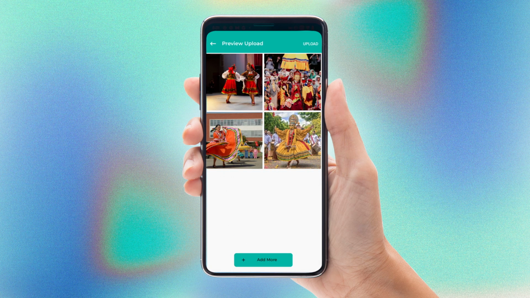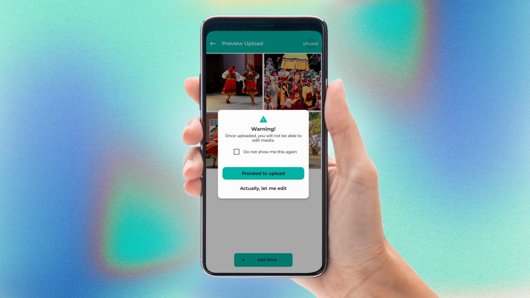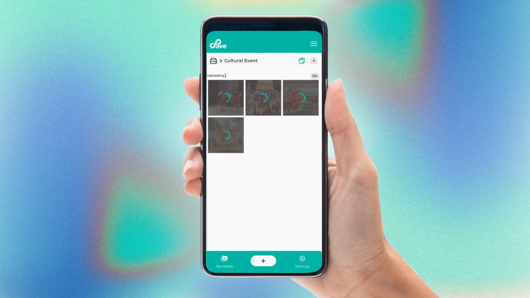Now you can upload your media with metadata included. In the top right corner, tap Upload. Once you've tapped Upload, you will go back to the My Media page where you can view the upload progress for each item. You can also rearrange the order in which they're uploaded or remove any queued media.